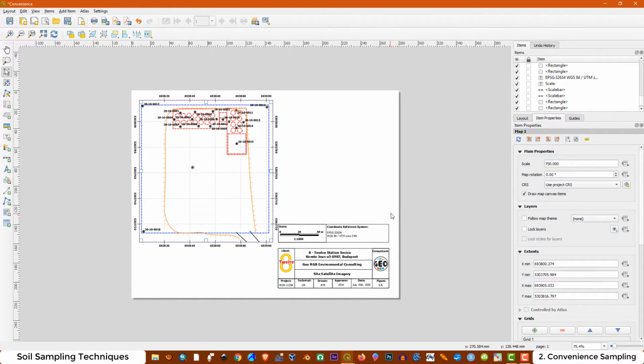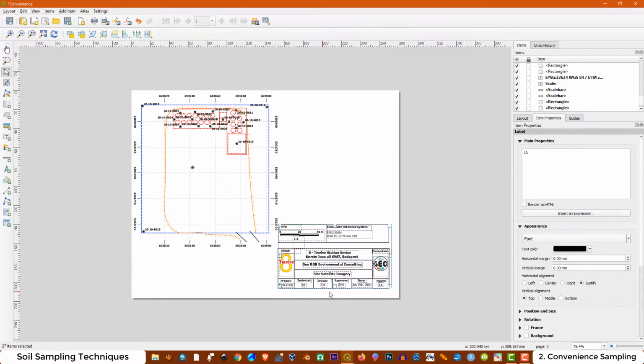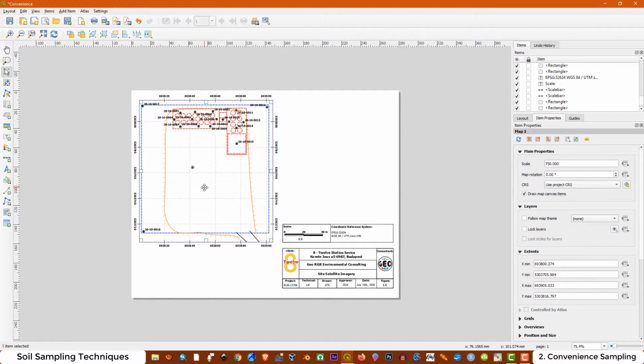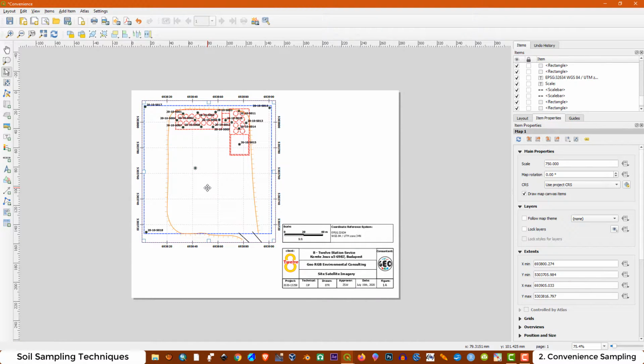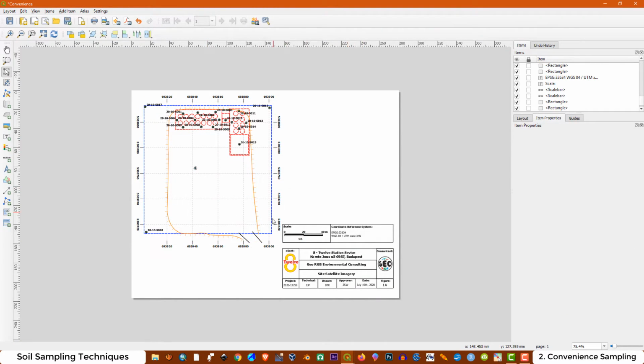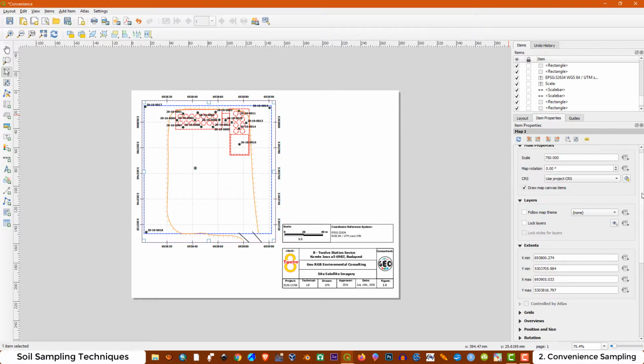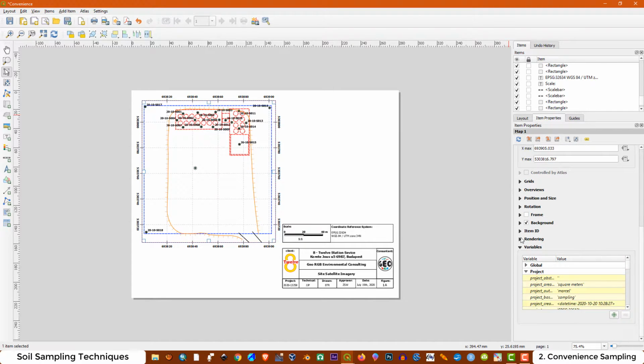I am going to move all these ones a little bit to over here, and this one a little bit over here, and I'm going to add a frame here. Then go down, frame.